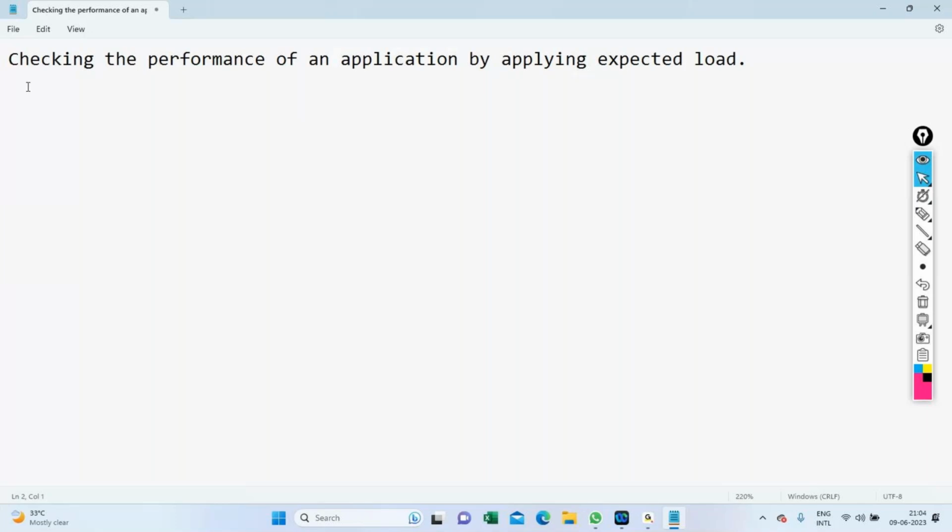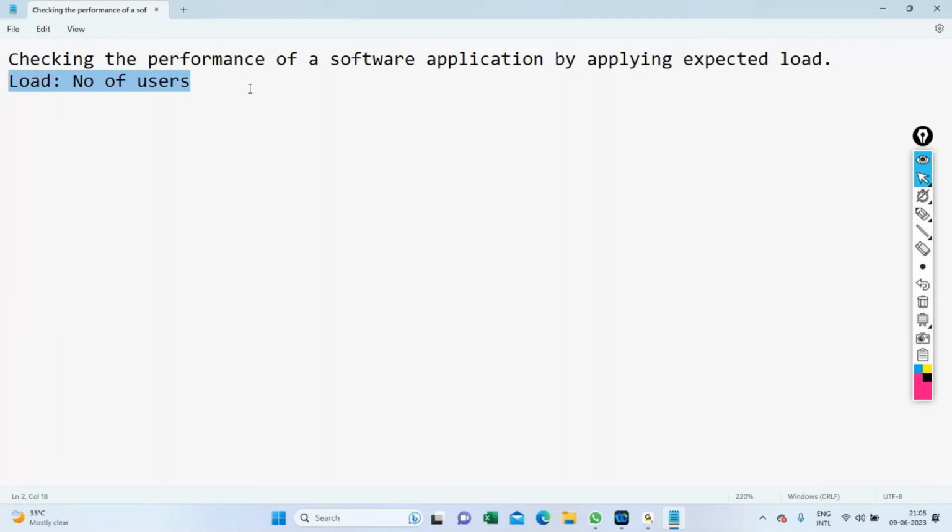Performance testing is all about checking the performance of an application. I mean, if you want to understand in software terms, it is checking the performance of a software application by applying some expected load. What is load here? Load is nothing but the number of users, with how many users you have to test the application. So load in general means number of users here.